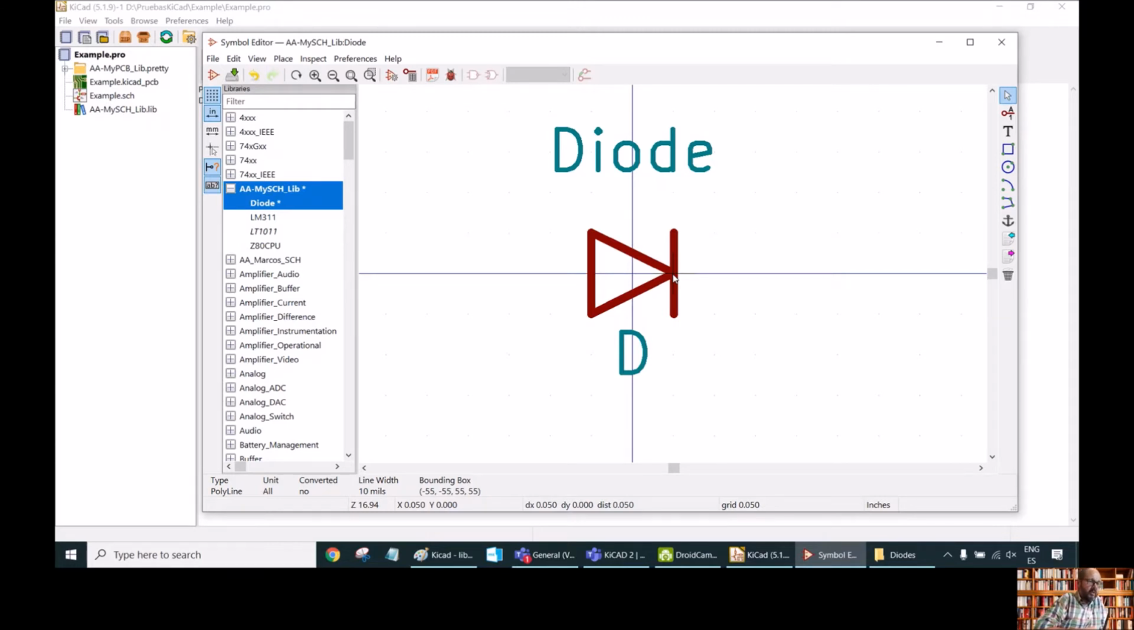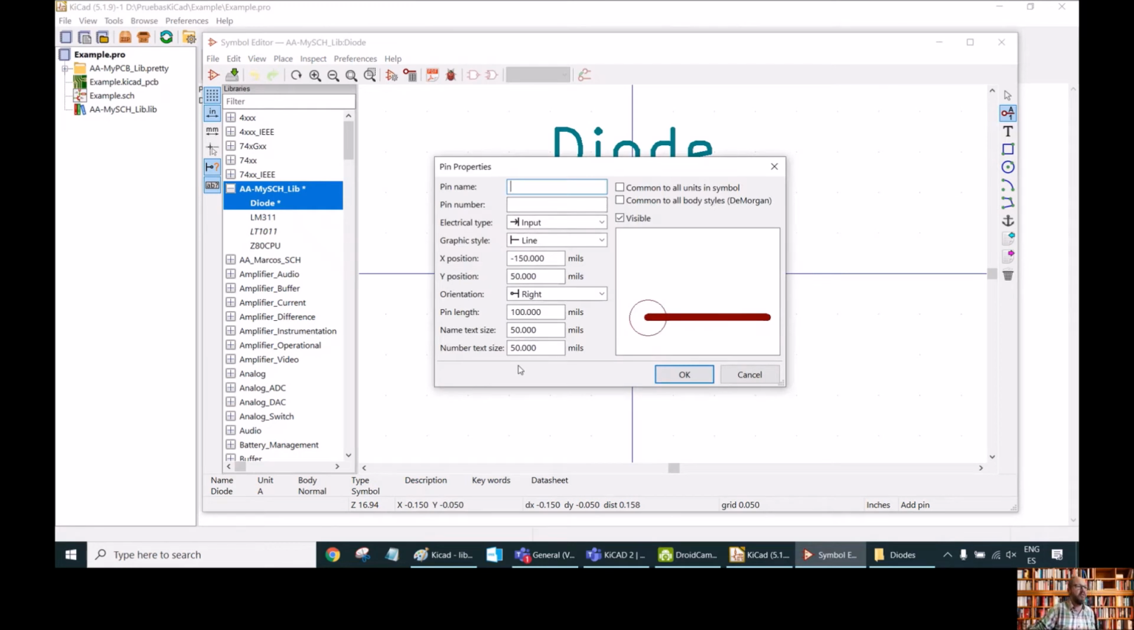The next thing that we have to do is to add the pins of our component. For this we go to place, and then place pin. We can do the same thing using this button here on the right, add pin to the symbol. Now the tool is selected, so we click here and then we have this new window to select the properties of the pin that we are going to place. Let's place first, for example, the anode. So the name is going to be A and the pin number 1.